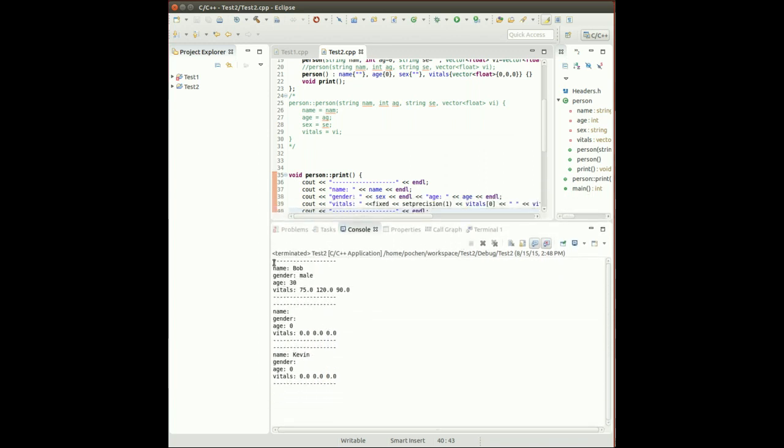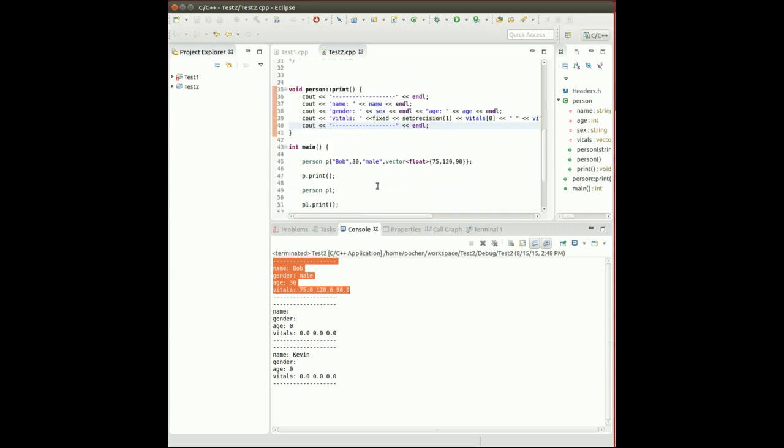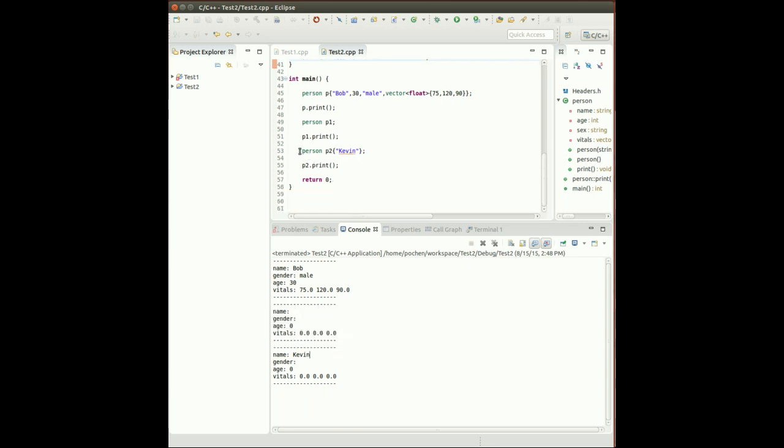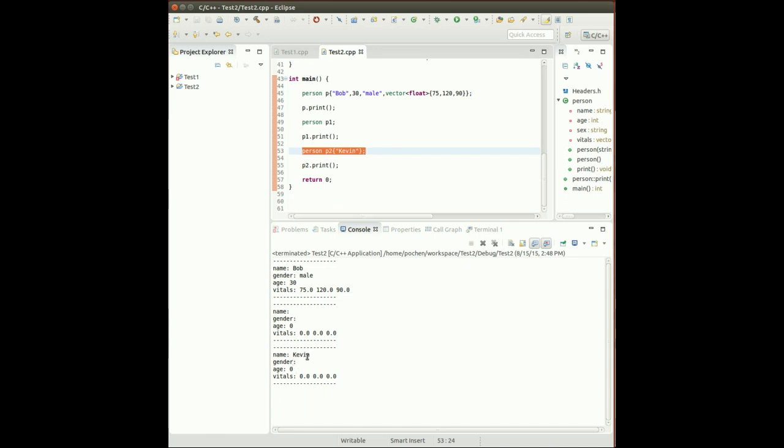So you can see this is the value that's stored in P, in person P. That's Bob. Initialization is complete, so everything is in there. And then that's the construct for P1. So no initialization information at all, right? And then it's going to print out an empty string, 0 and 0. And then that's for P2. Initialization with just the name Kevin. And then gender is empty, age is 0, and then everything else is 0. So you can see how using default constructors is going to work.